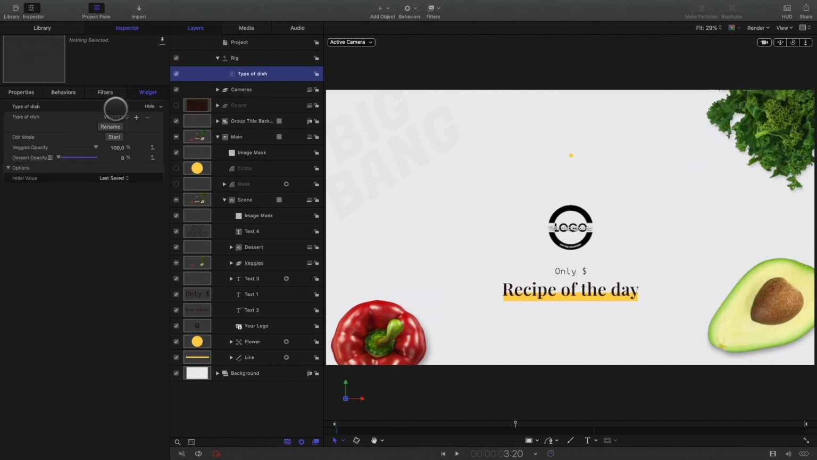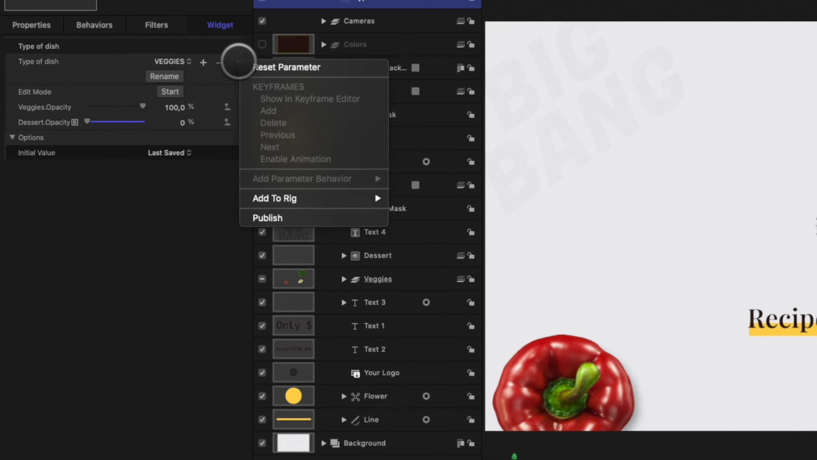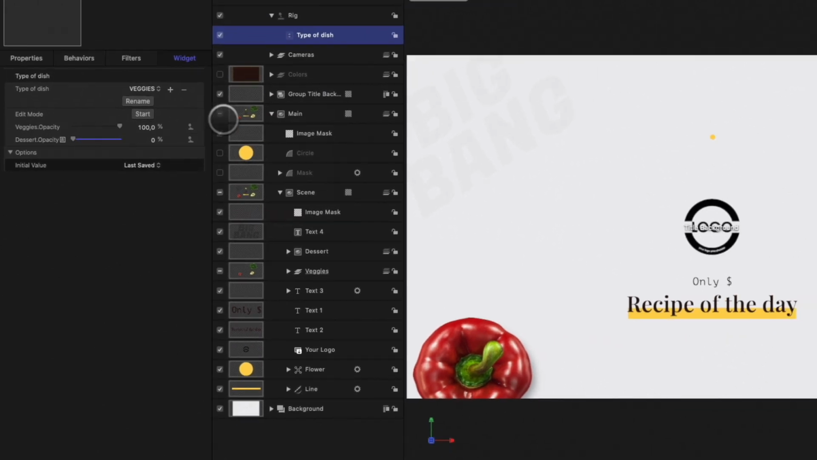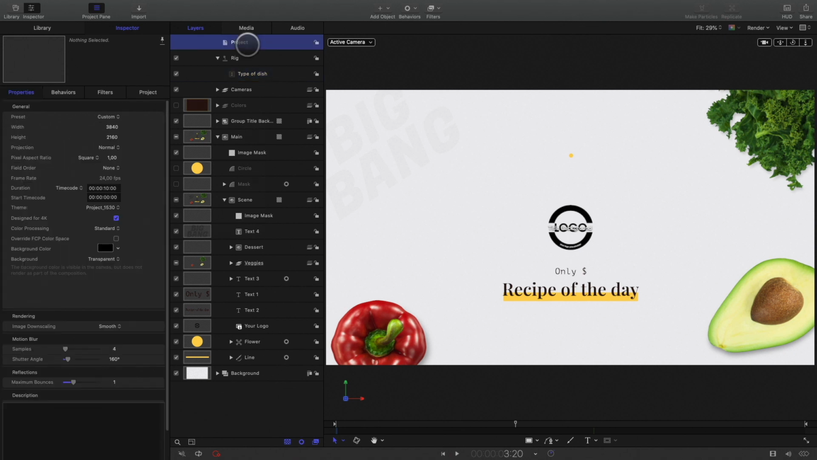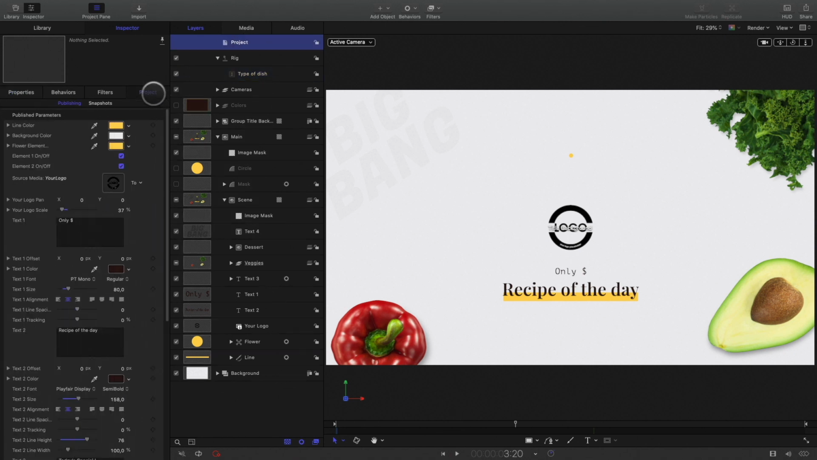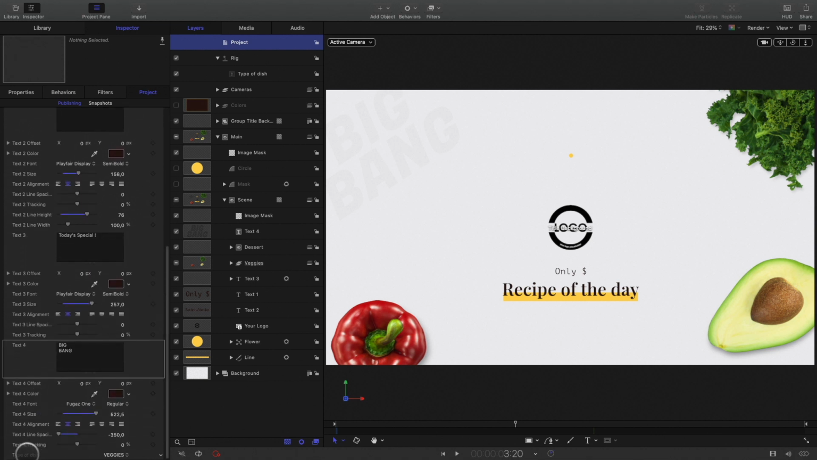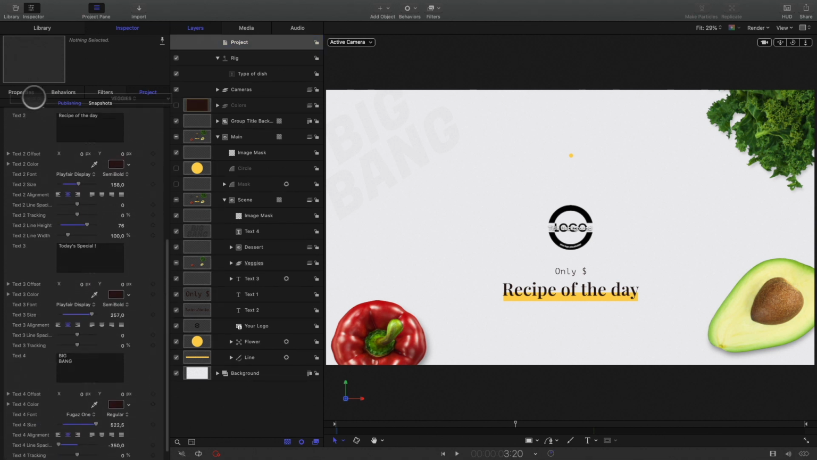The last step is to publish the rig for Final Cut Pro. Just click on the down arrow and select Publish. If I select the project layer, I can see all the elements published. At the bottom of the list, I can find my new pop-up menu. I can drag it to the top of the list, like this.